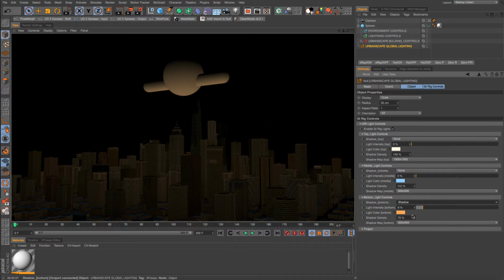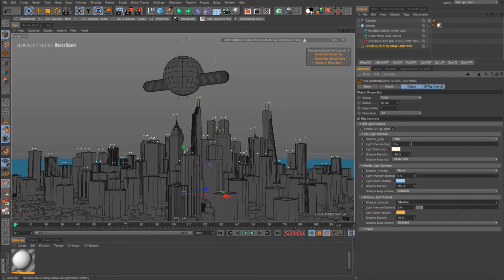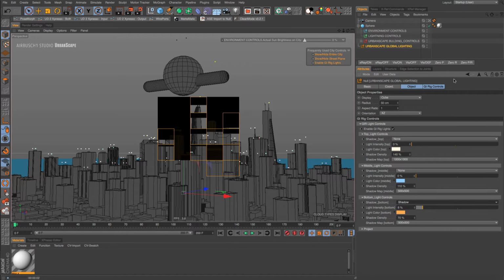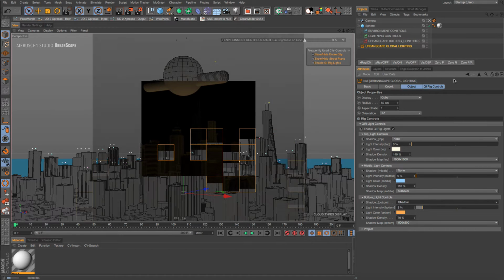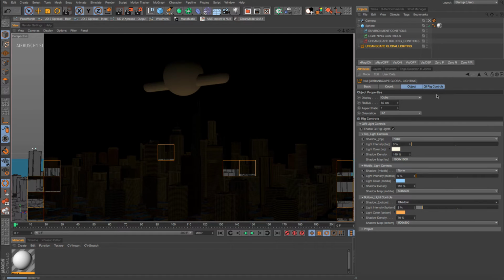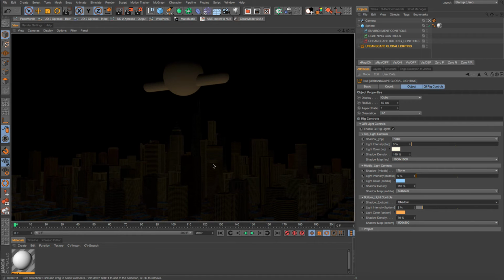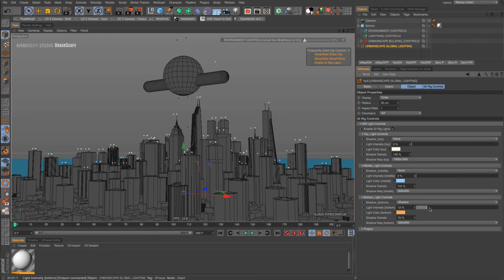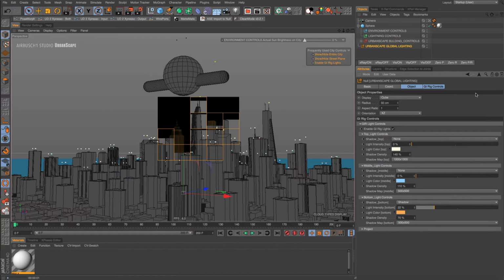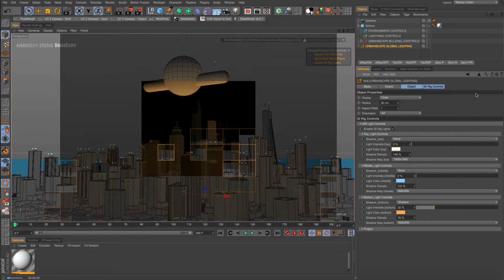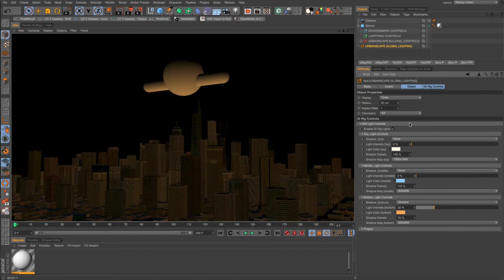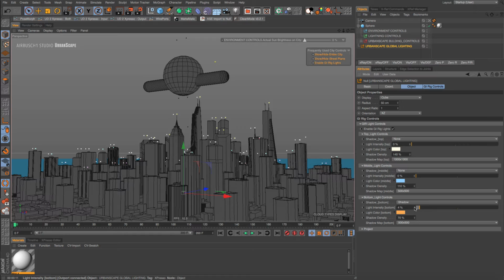And there's an option for shadow. Turn that on, and see the light's still coming through, but it's a lot darker on the city. So let's turn that up and see what happens. Okay, not a whole lot of difference. So let's go ahead and turn that off, and I'm going to turn the shadow off.